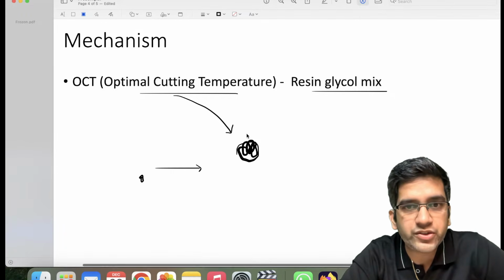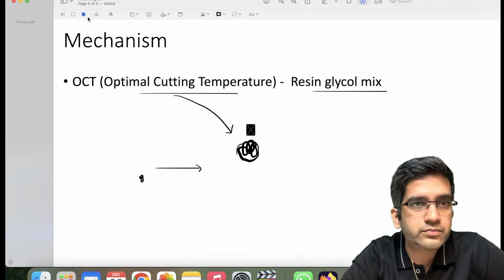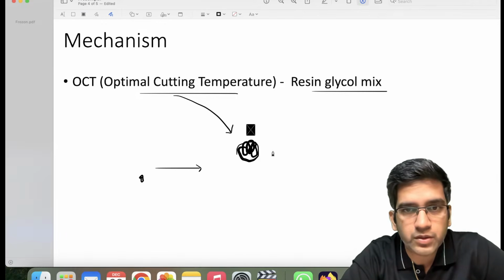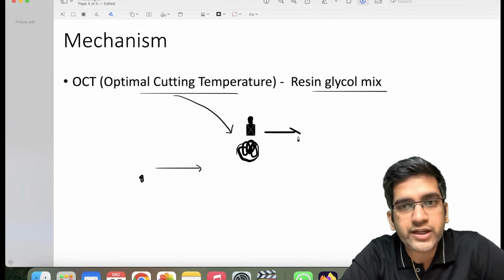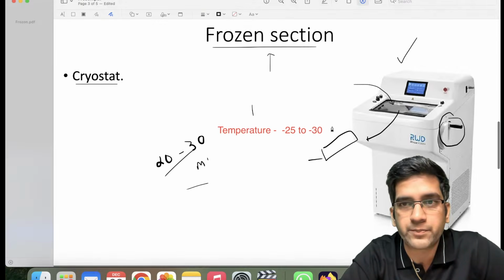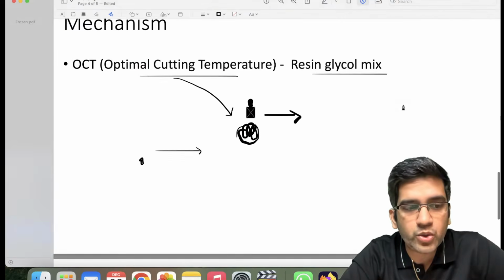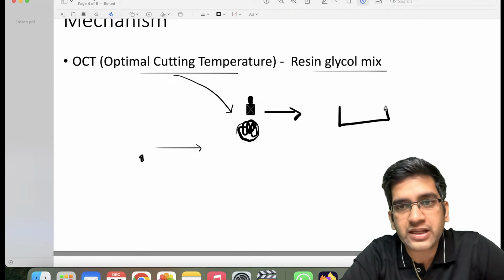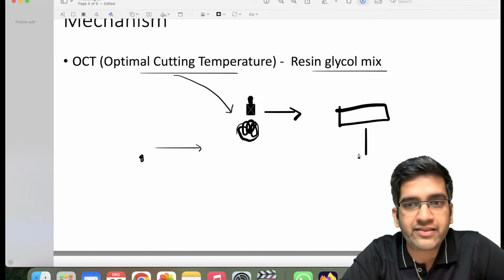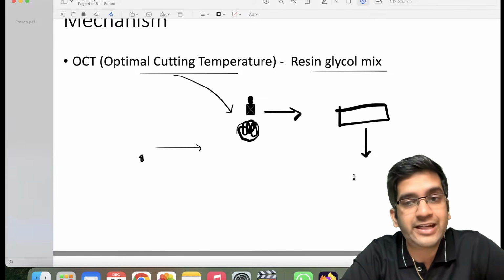So what we do here is, on top of this, we put the jelly and we keep the same tissue here, right? Once we keep the tissue, this goes into the chamber that we saw. Using the microtome, we can cut them into thin slices and make a slide, and then it goes for a rapid staining procedure.